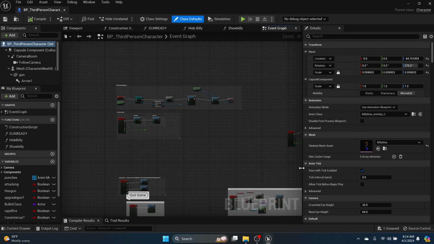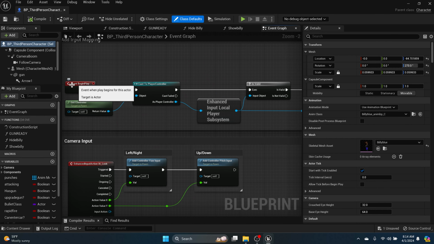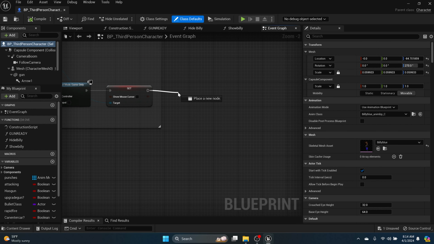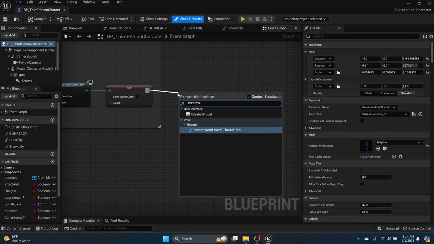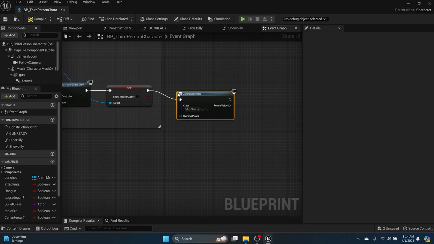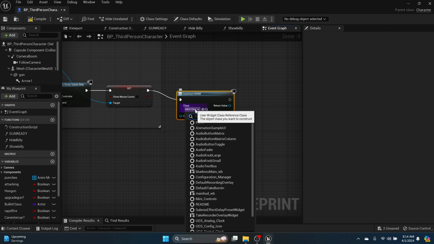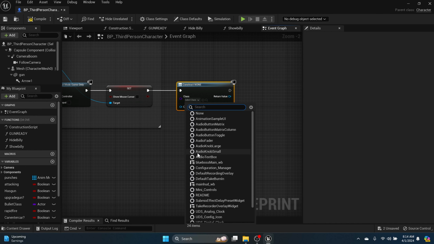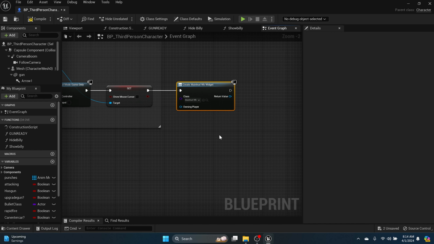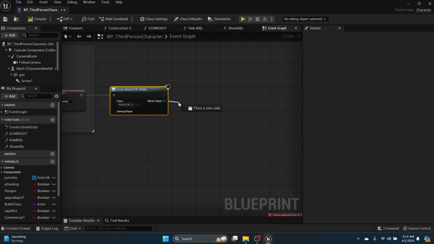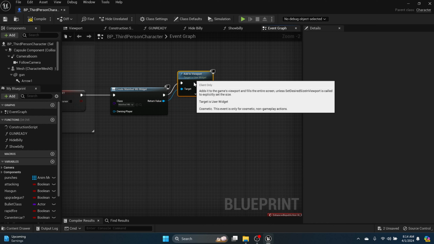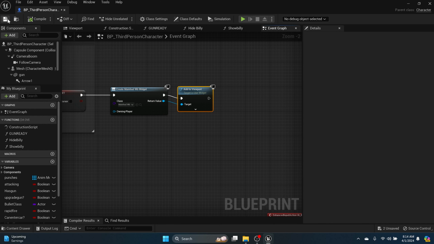And when the game actually starts, so find your event begin play, and at the end of that, just create that widget. So create widget. And the reason why we're doing this is so we can see the stamina on the screen. When you create widget, make sure you search for the one you just made. Mine's called main HUD. And then off the return value, say add to viewport. And that should be all you need to see your stamina on the screen.